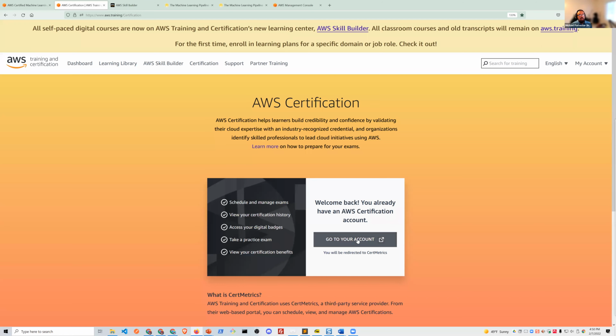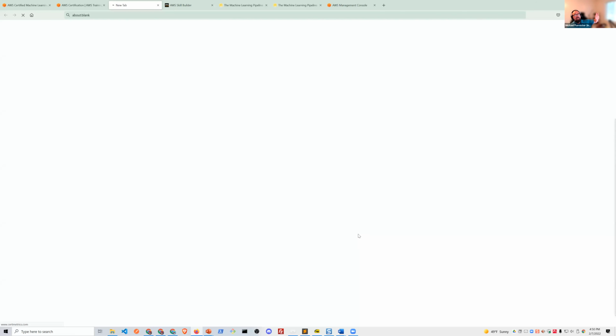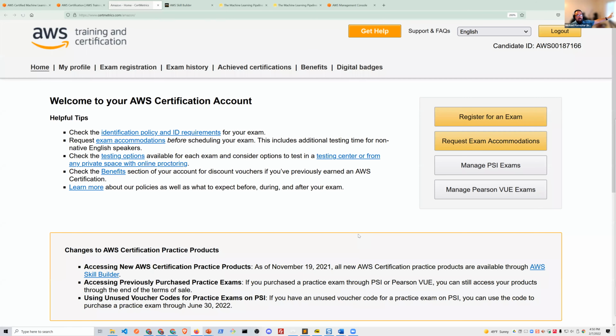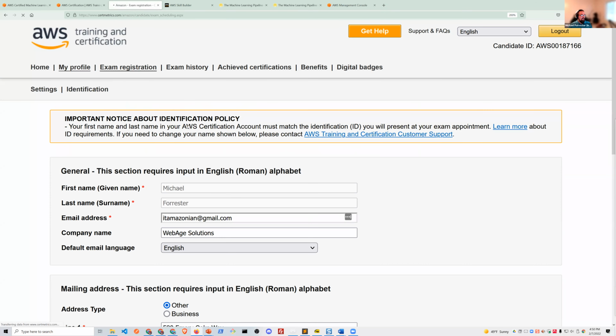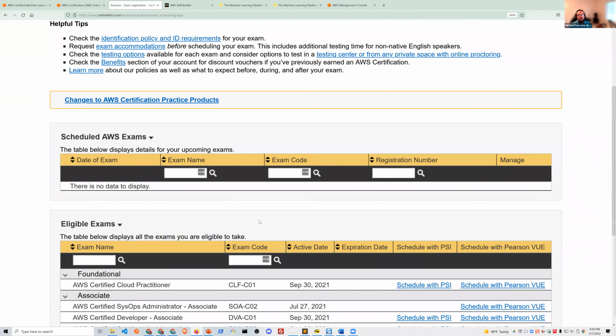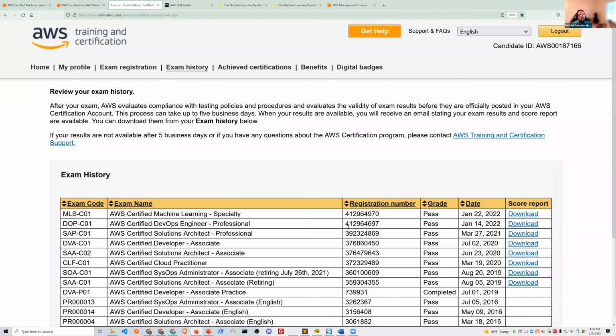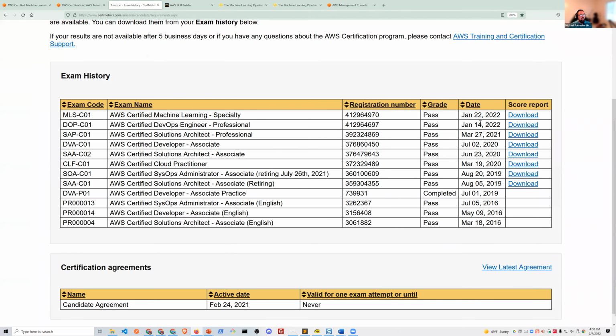Wait, so then what happens is I'm going to go to my account, and you're going to get redirected off of Amazon.com to a site called CertMetrics. Here, you can actually see your profile, any exams that you registered for. You can see your exam history. You can see my history of taking the recertification for the machine learning specialty. You can see that about 8 days prior, I took the DevOps engineering professional.